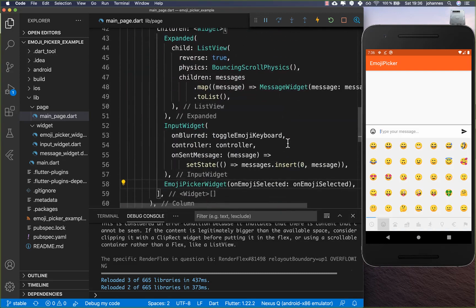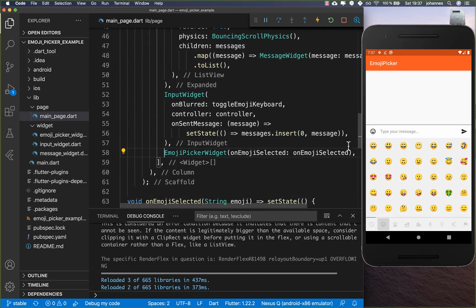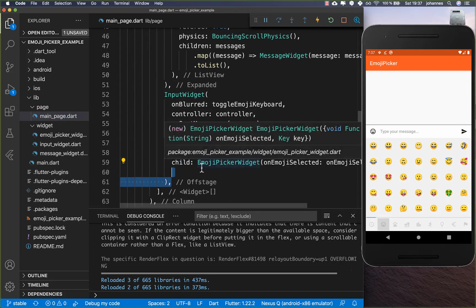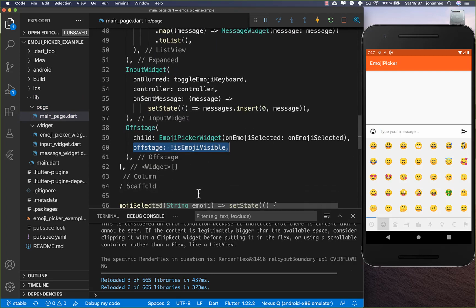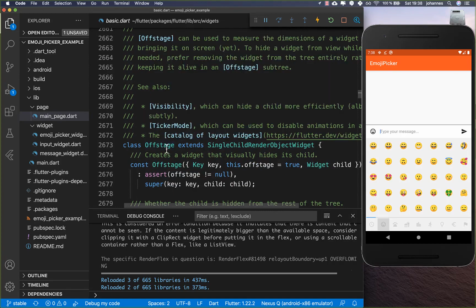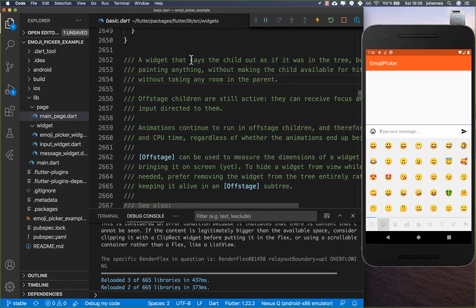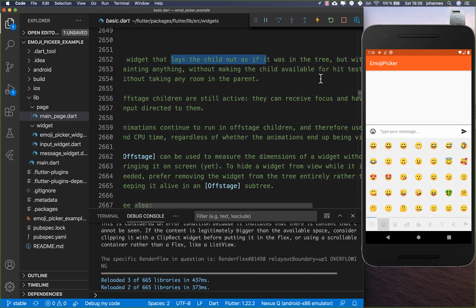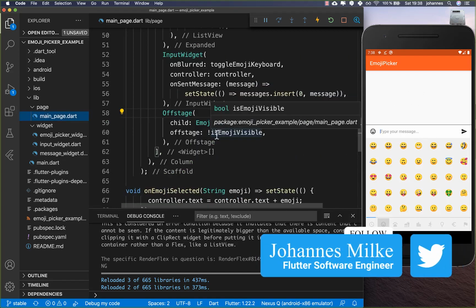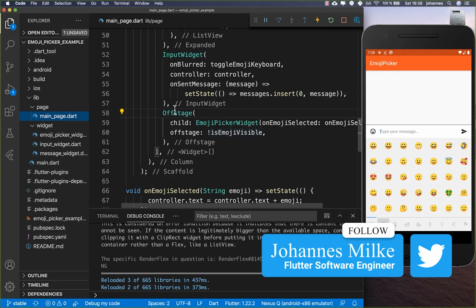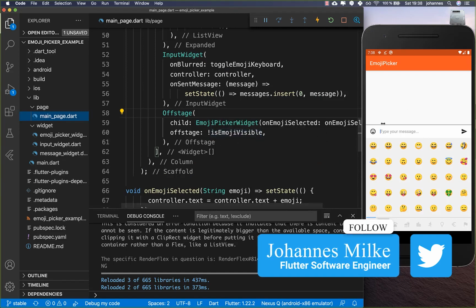We go down to our emoji picker, and here we wrap it inside of an Offstage widget, and inside we put this offstage attribute. So if the emoji is not visible, then this offstage should be true. If we look into what Offstage is doing, it lays the child out, but it is not painting anything inside of our app. So basically, if the emoji is not visible, it is still inside, but it is not painted anymore.